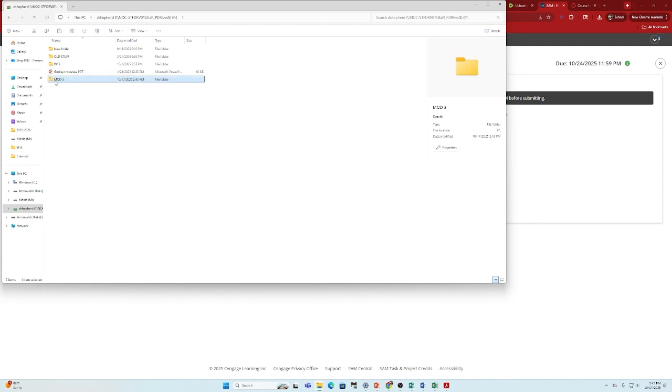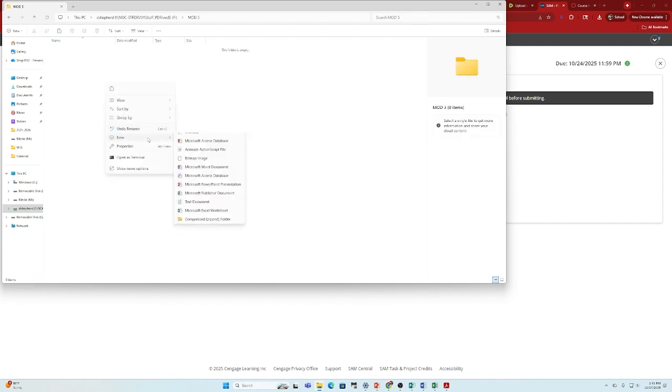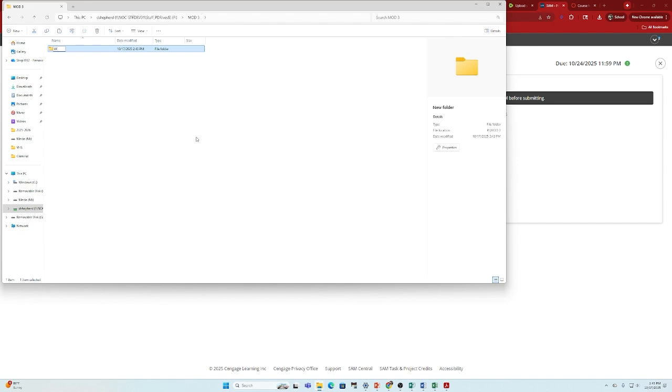Once I make that folder, I'm going to open it up, make a new folder for W24. And when I put that folder, I'm going to open it up and paste all three items inside.